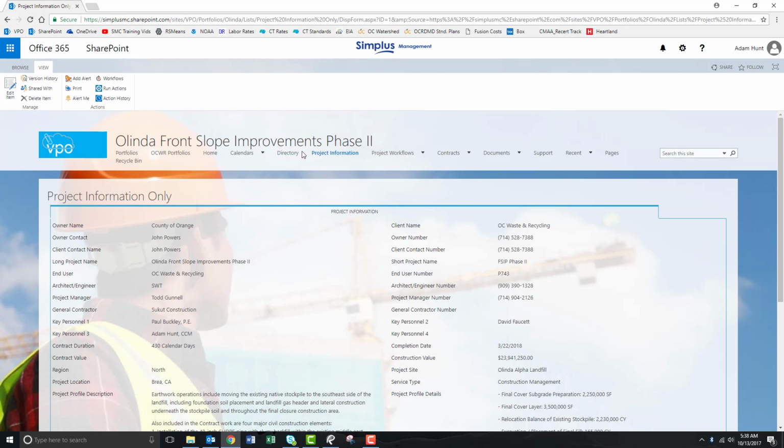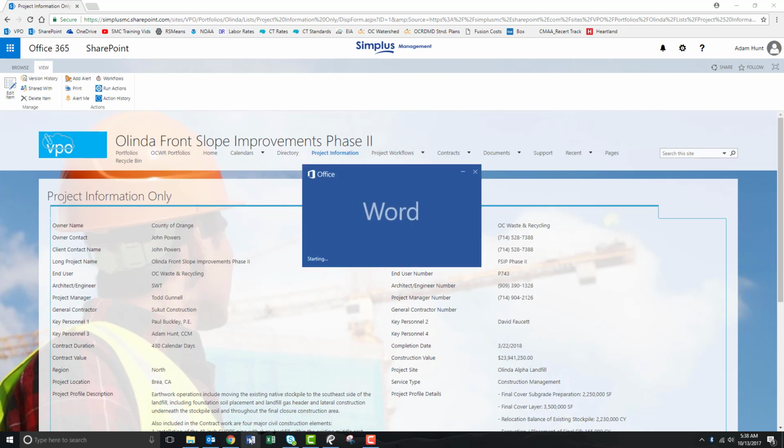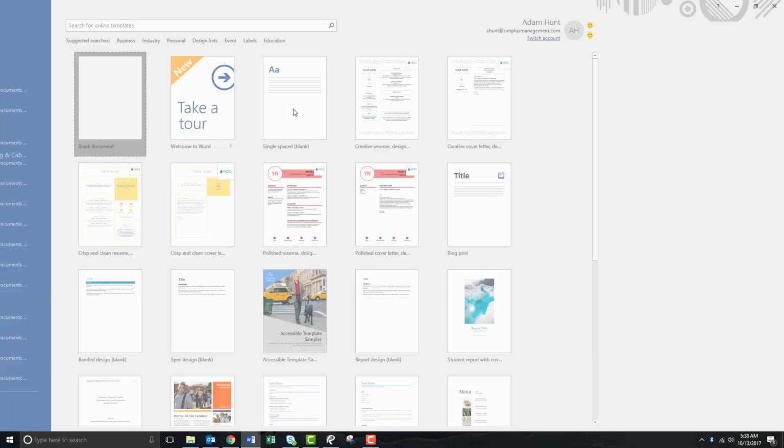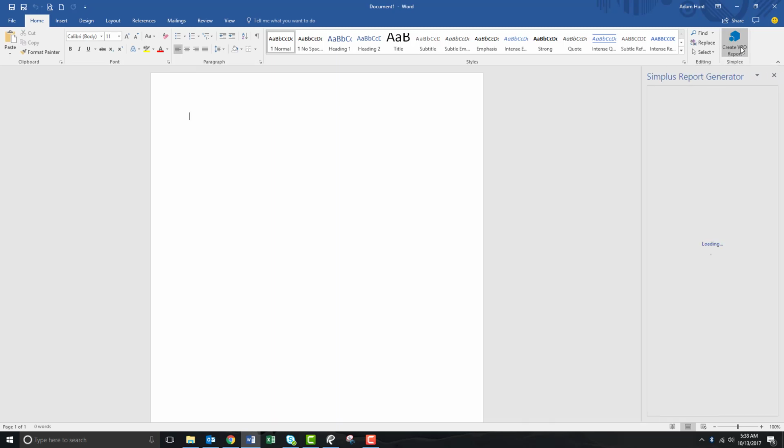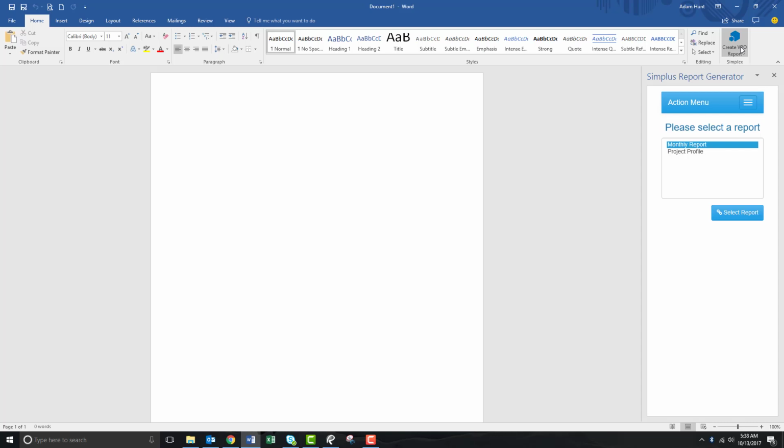So once you've confirmed that your project information and all your VPO data is correct, you're going to go into Microsoft Word, open a blank document, and then you're going to notice a Create VPO Report in the top right here. So if you click on that, first it's going to ask you to sign in, where you basically just put your username and password. And then you're going to get an option to select either monthly report or project profile. So go ahead and click monthly report.